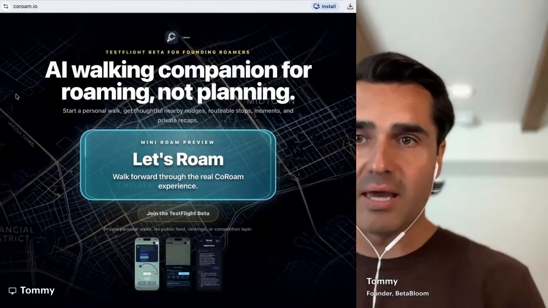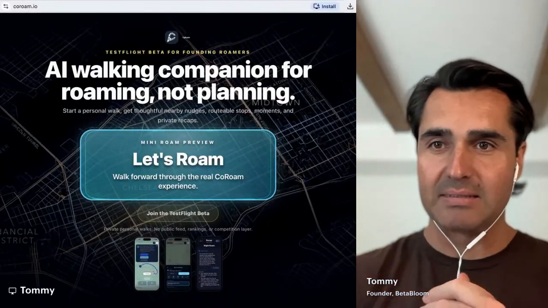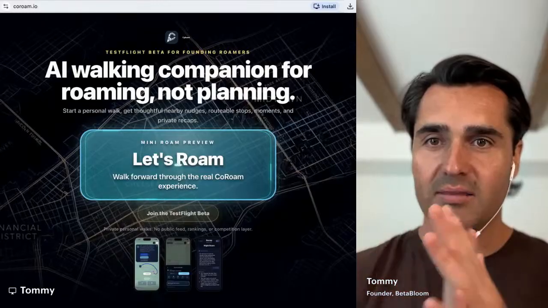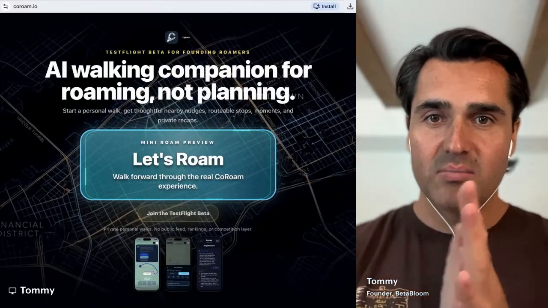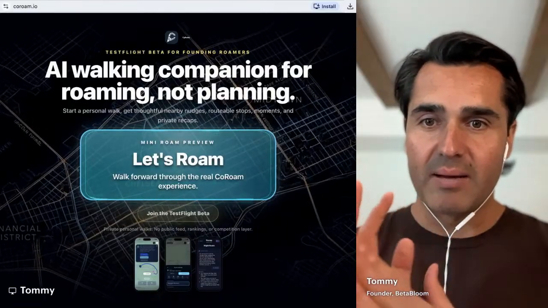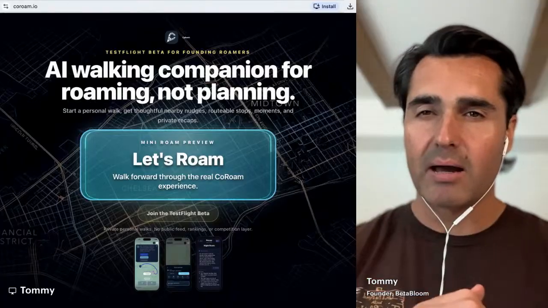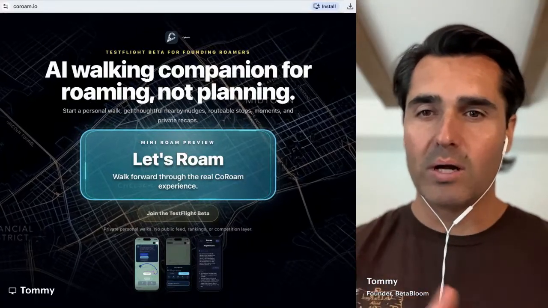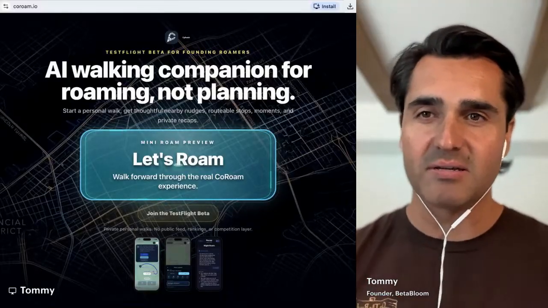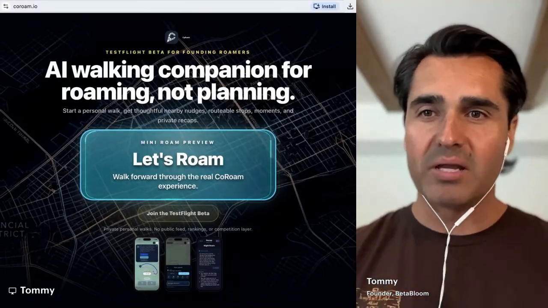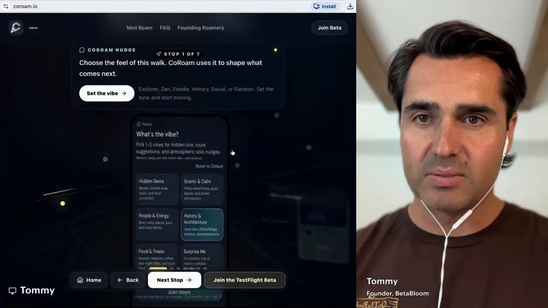All right, next product, AI walking companion for roaming, not planning. Start a personal walk, get thoughtful nearby nudges, routable stops, moments, and private recaps. Okay. I think I get what this is. Like, you're going out on a walk, you're not quite sure what your path is going to be, and you want some suggestions to take you on an interesting walk. That's what I'm getting from this. Mini roam preview, let's roam. Let's do it.